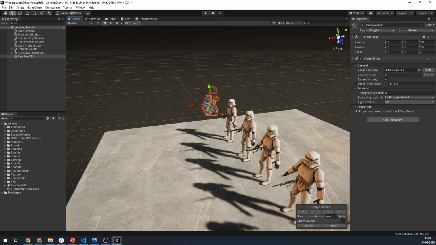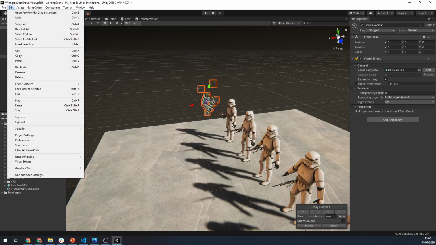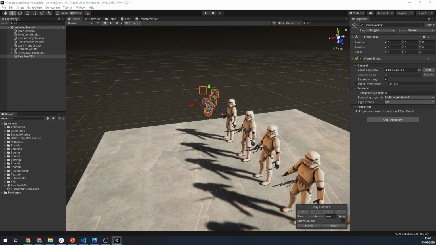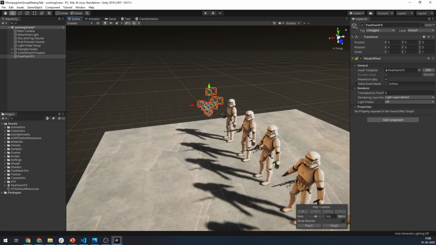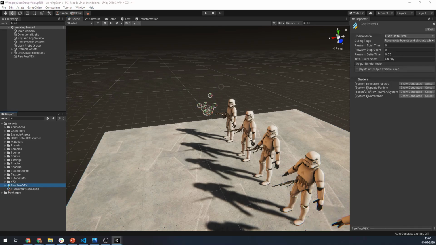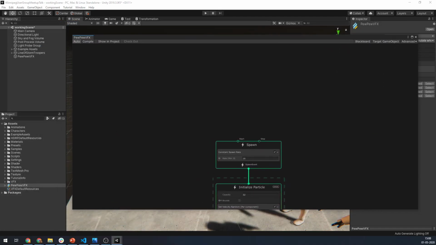We also need to do one other thing, which is we need to go to Edit, Preferences, click on Visual Effects, and ensure that experimental operators and blocks are checked, because this enables us to use GPU events, which is an integral part of today's lesson. I'm going to close that. I'm going to open up the Pew Pew VFX, which I just created, and as soon as I double click it, it will automatically open up the VFX editor.